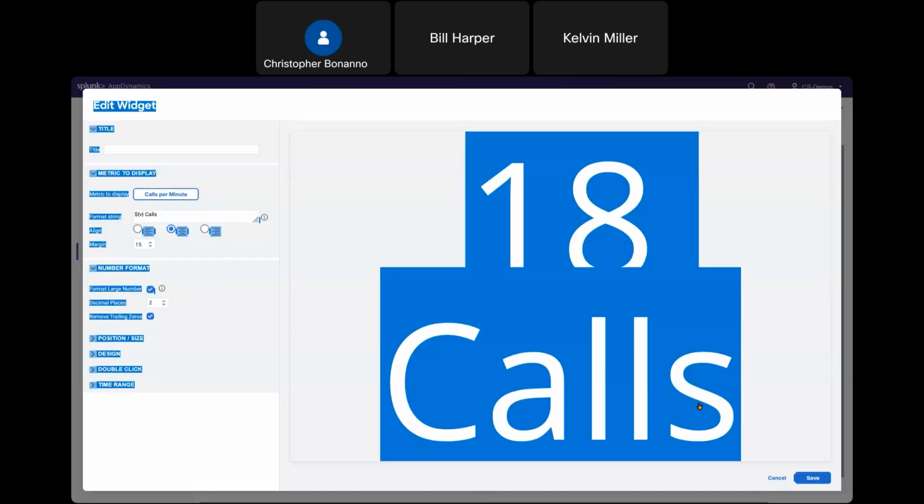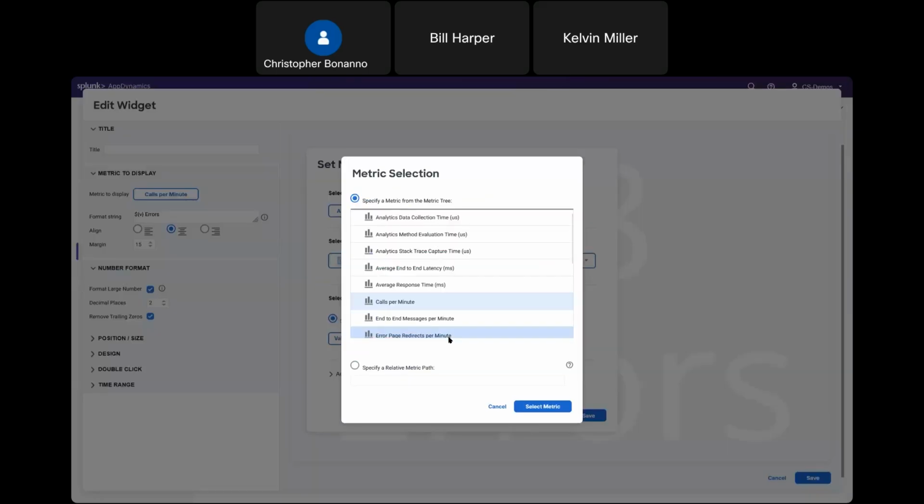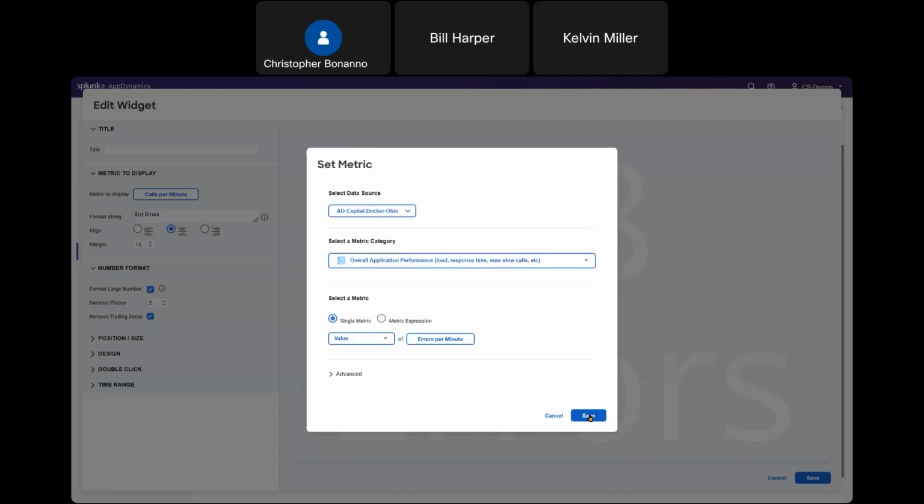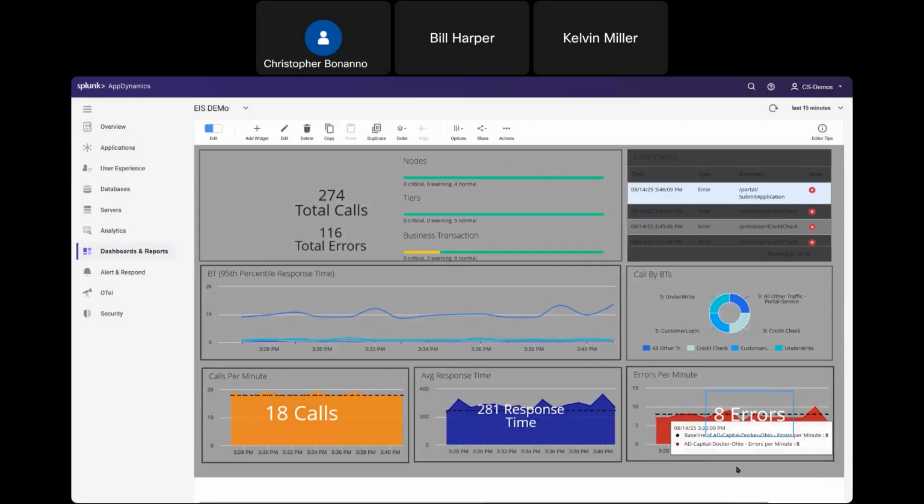Let's go to errors. Let's do the same thing. Change it to errors here. Change the metric to errors per minute. Save, save, and now we have our errors per minute.